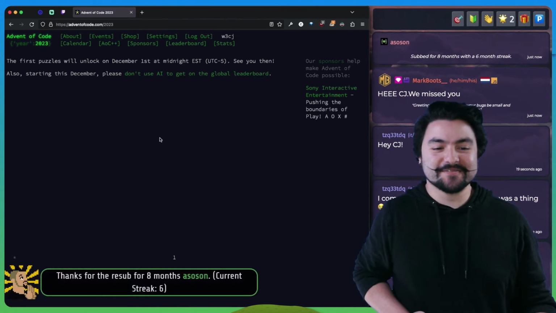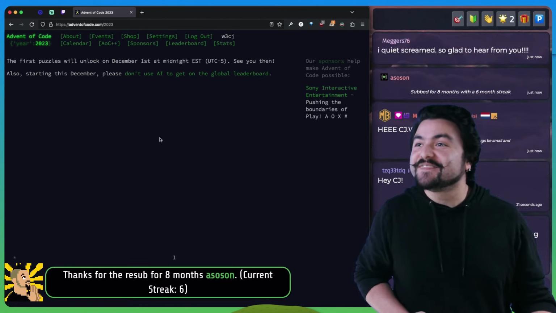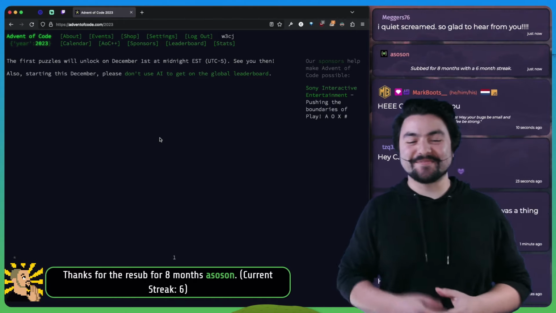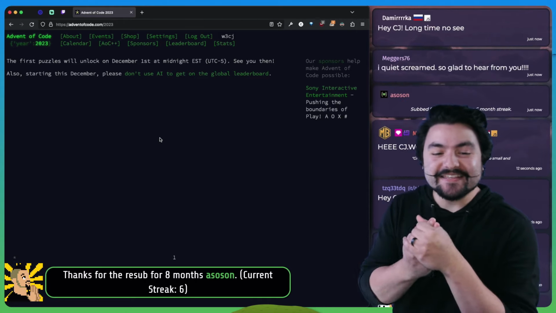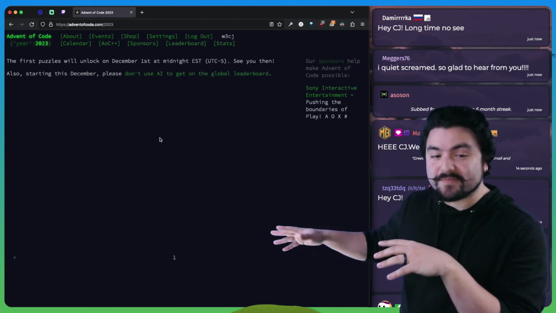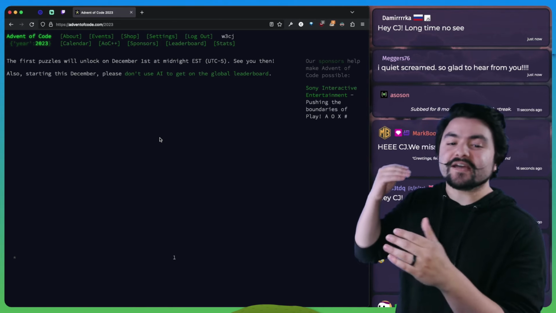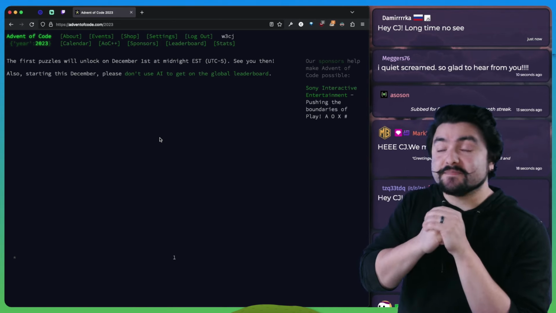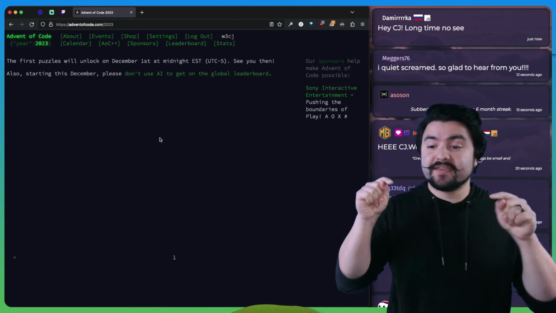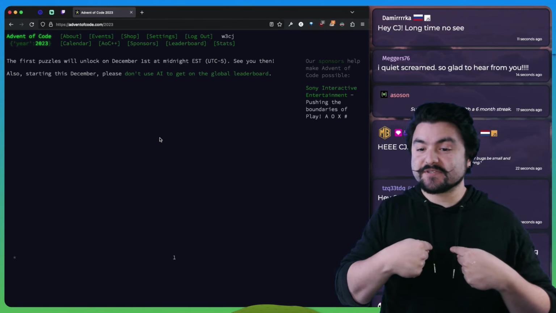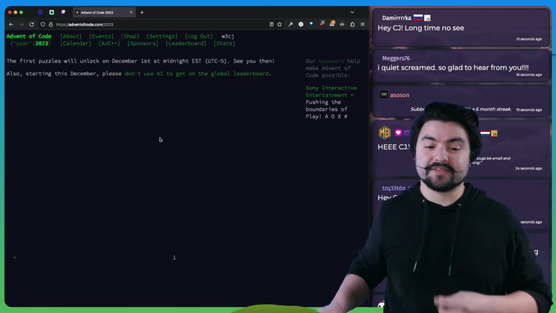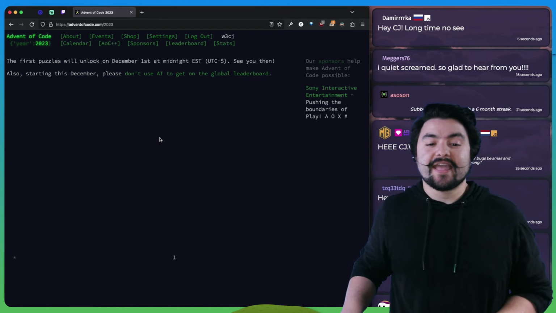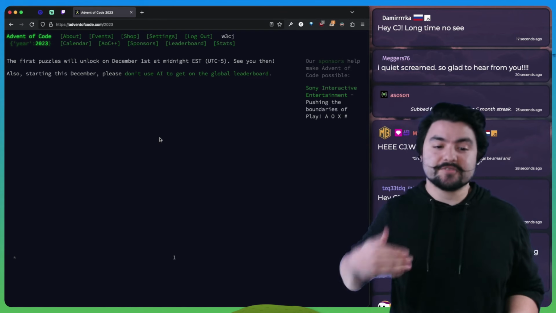So if you haven't heard of Advent of Code, and thank you, Asuson, for the resub, it is daily coding problems throughout the month of December. They release every day at midnight Eastern time, which is 10 p.m. for me. So it'll be December for me in 2 hours. But they release at the same time every day. And the faster you solve it, the higher you get on the leaderboard.